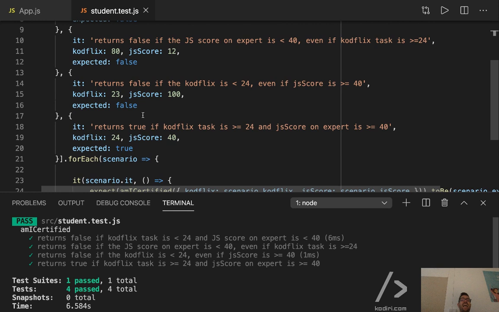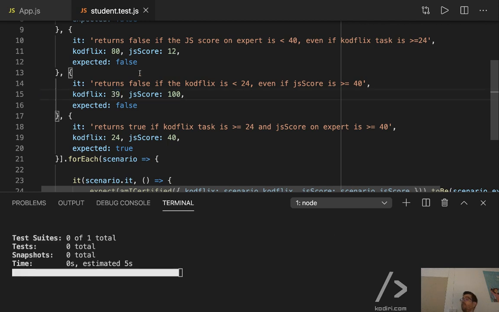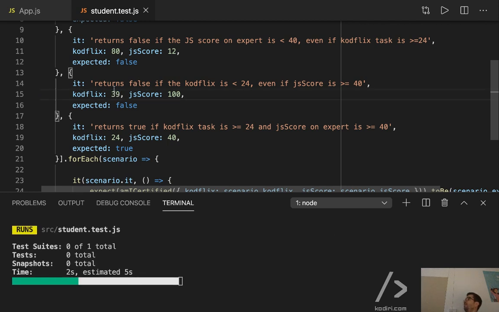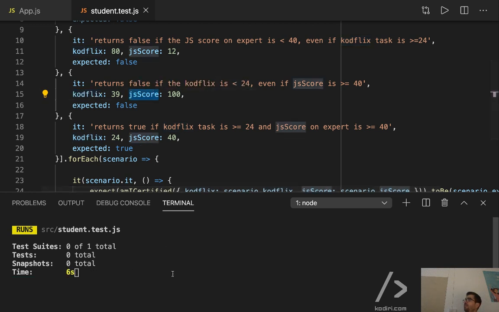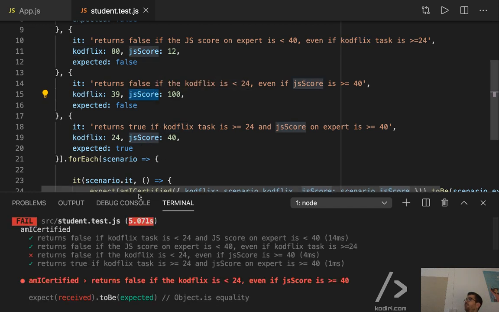So if by accident I break one of the tests, that test will fail, because if conflicts is 39 and JavaScript score is 100, that won't return false. Now it will return true.